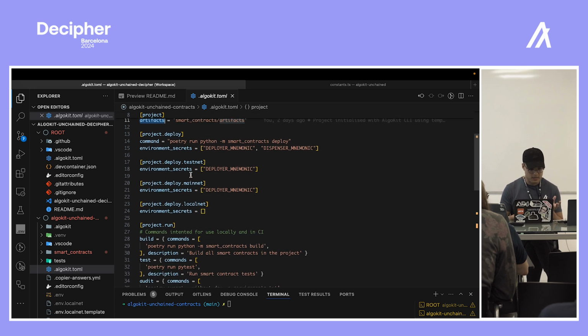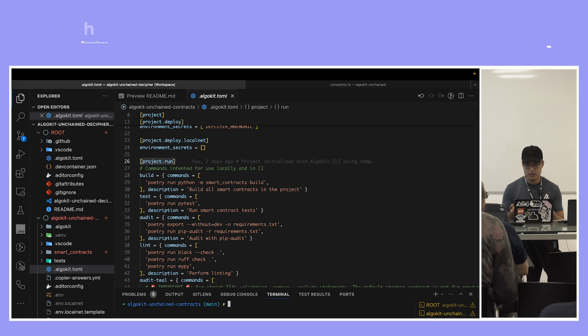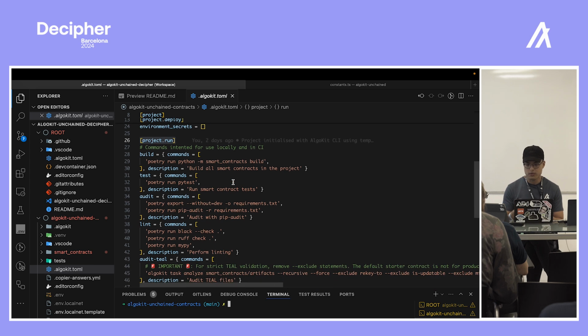And then there is some additional configuration, but I would just like to highlight one extra thing, which is project run. The same way as you can define custom runnable commands, such as npm run, for example, that mask different commands that you would like to execute. In order to manage this properly as a monorepo, potentially, you can define a set of custom commands to execute and use AlgoKit as the main interface to trigger those commands.